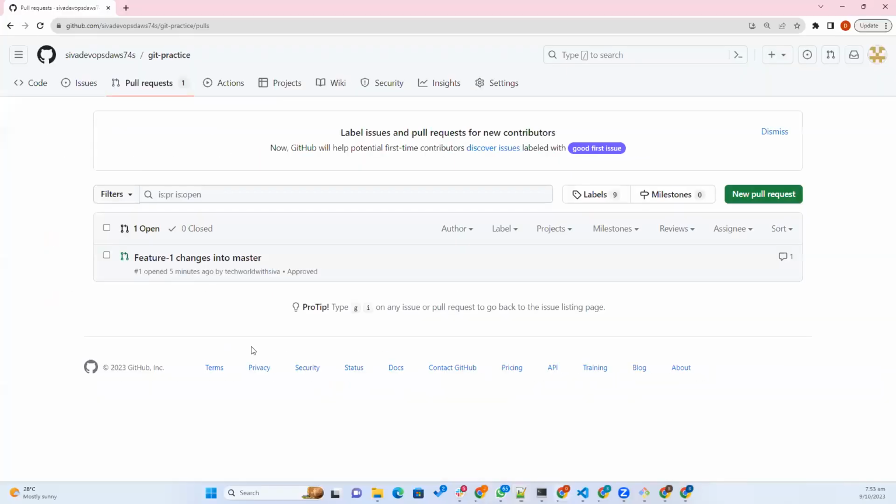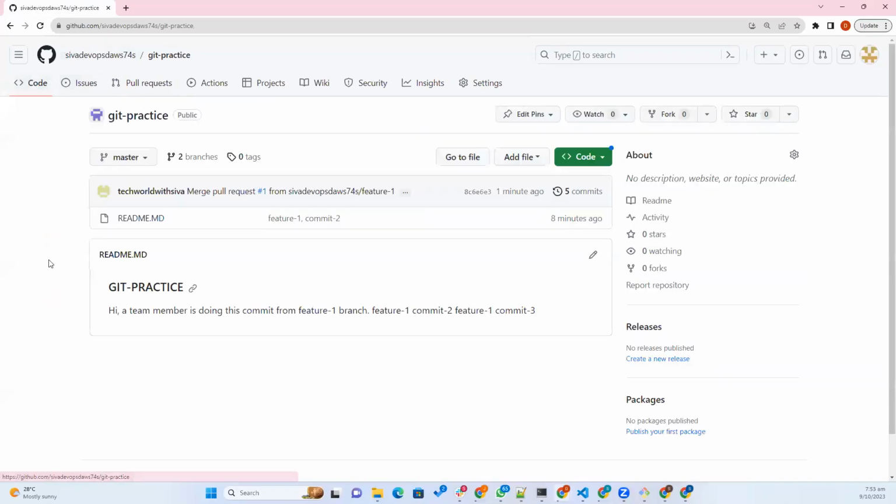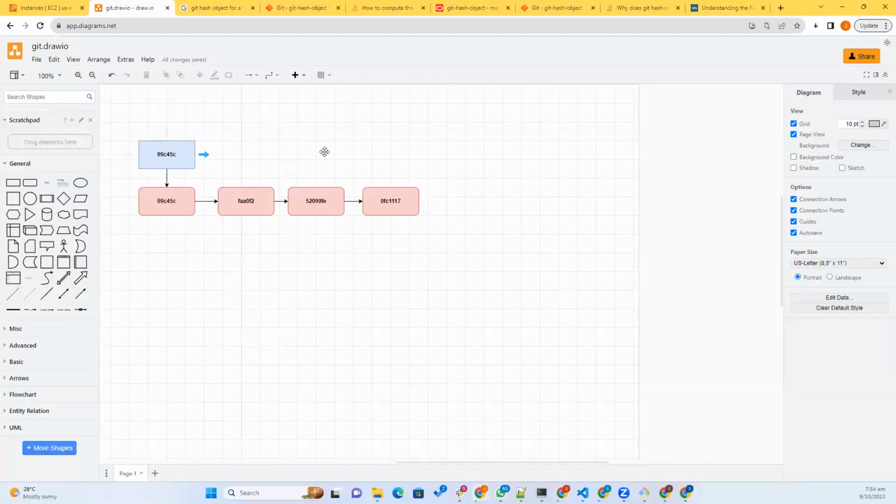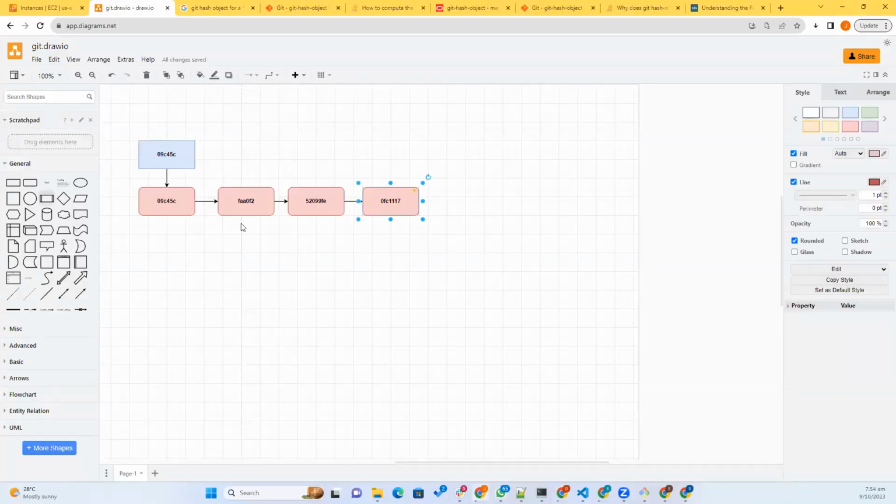Okay, so now if you see the commits here, there are 5 commits, and these are the commits we did anyhow. Feature 1, commit 2, feature 1, commit 3. You got a new commit. You can see this is the ID. So now this master will move forward. Now master is here.